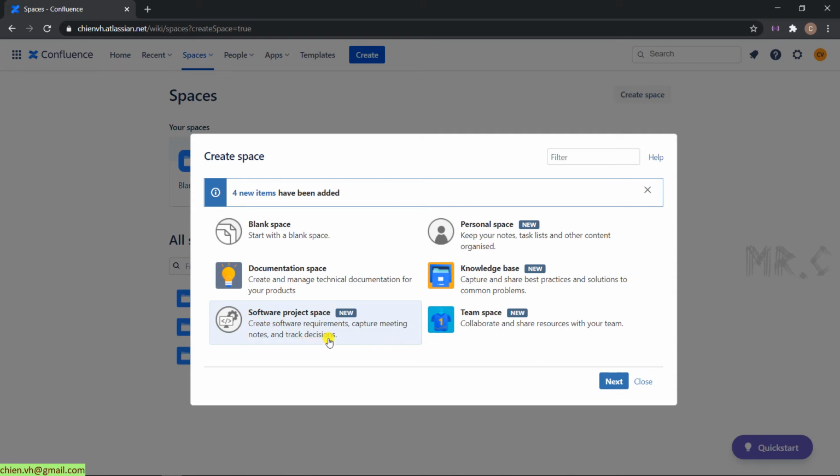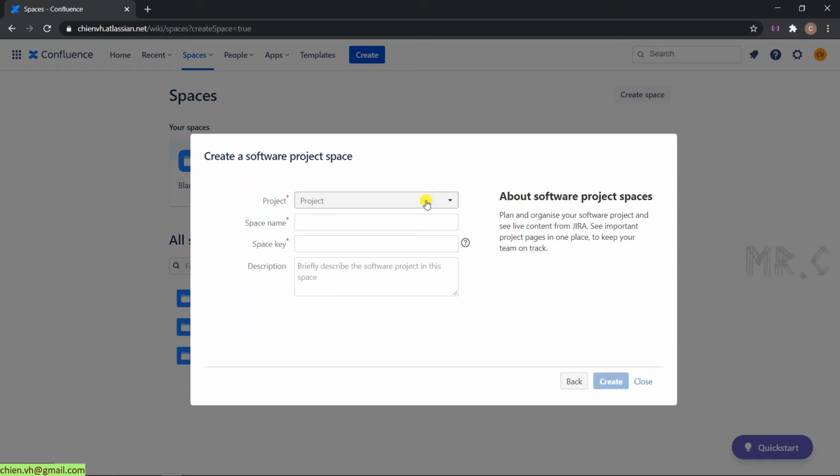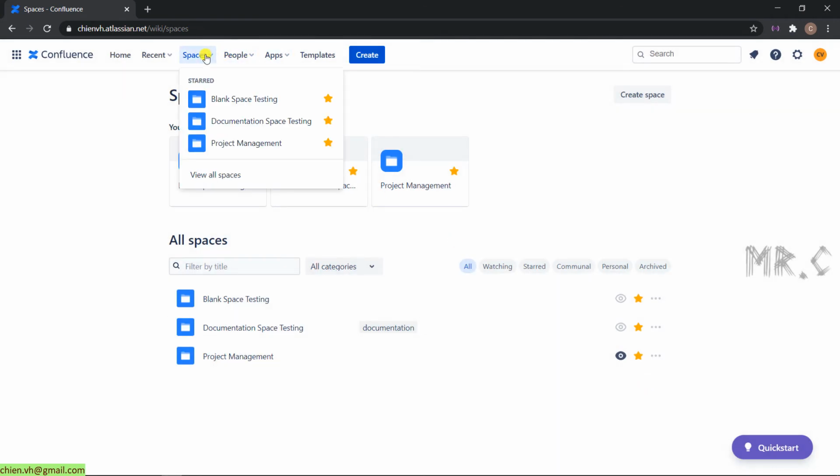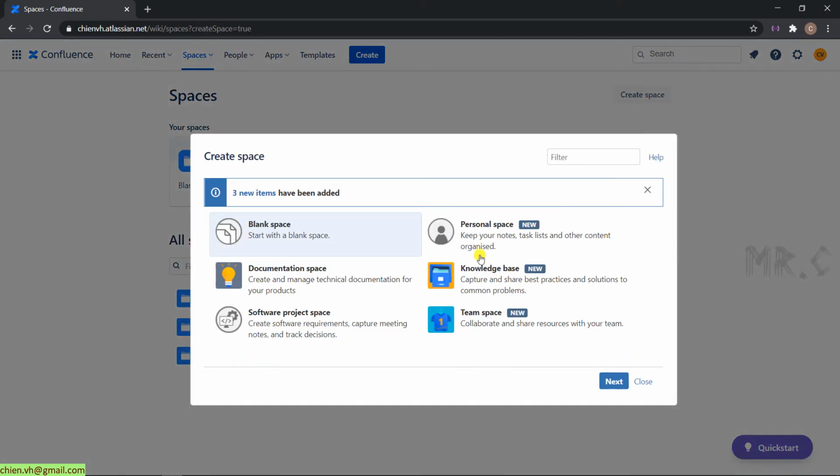This is used to capture meeting notes and track decisions. When creating a Confluence space using the software project space template, it requires that we already have a project created in the Jira system. Because for now we don't have any project created in Jira, I will temporarily close this one and select another option, create a personal space. It will keep notes, task lists, and other content organized.